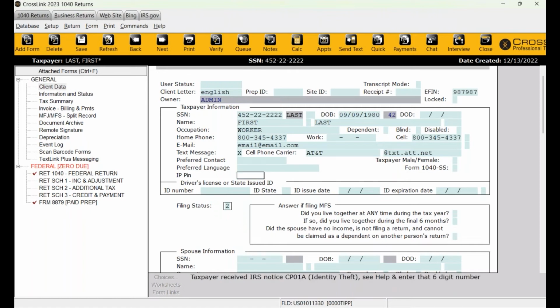IP PIN, this may be useful for those customers that have an identity protection PIN. If they're supposed to be using an identity protection PIN offered by the IRS to the customer, this is where you type it in. You'll find similar fields for the spouse and also even for the dependents. Dependents can have an IP PIN too sometimes.